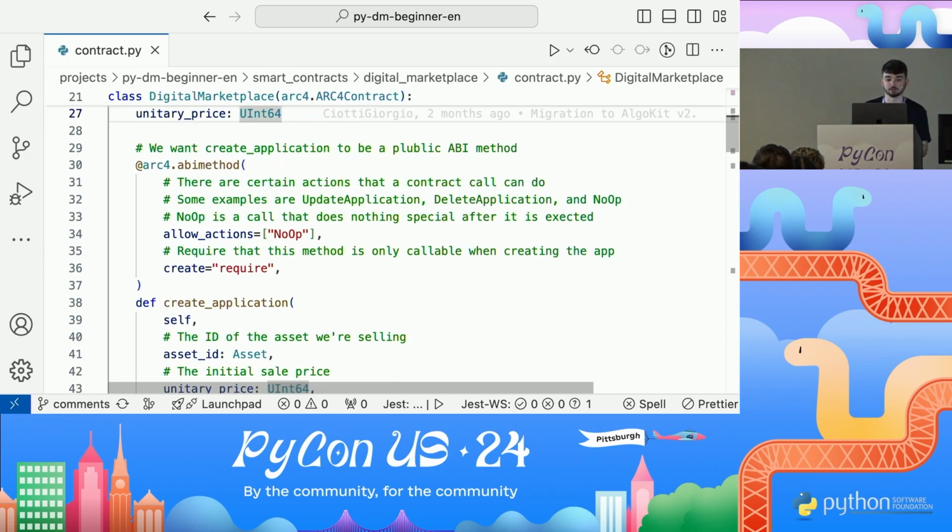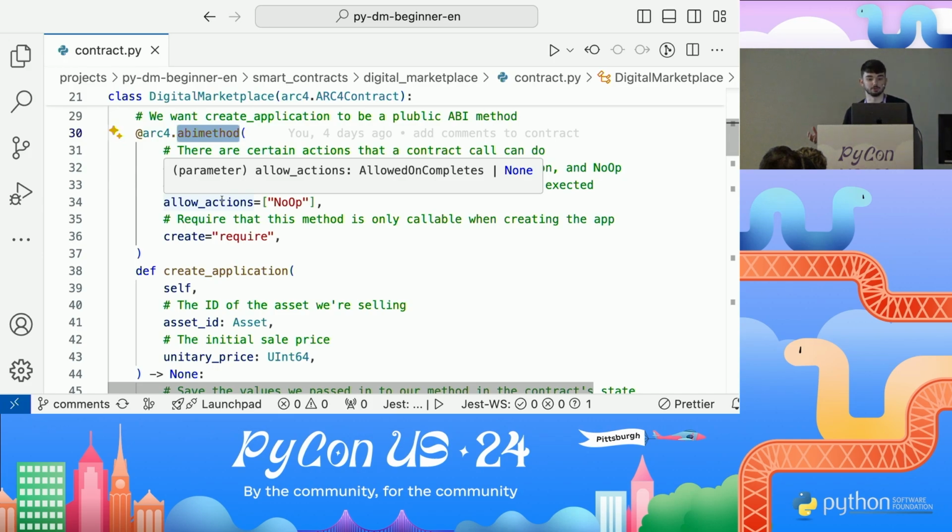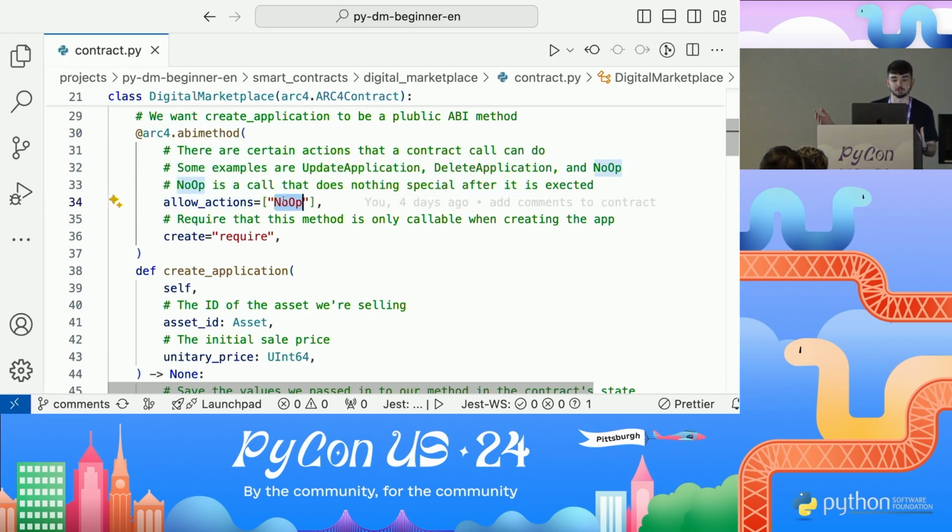Now, to actually make our logic callable, we need to define some methods. So again, we're going to be using this ARC4 utility. Part of ARC4, part of the application binary interface, is how do I call a method? So we're going to say it's an API method. And then we just define some context about this call, right? So when I call this app, what do I want to be allowed to happen? In this case, this is going to be a no-op. In other words, not do anything special.